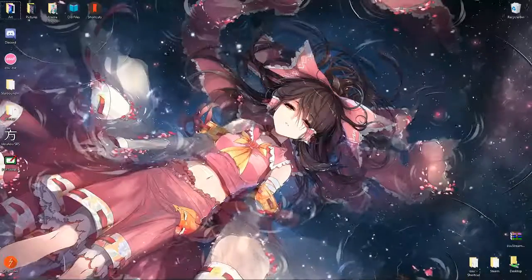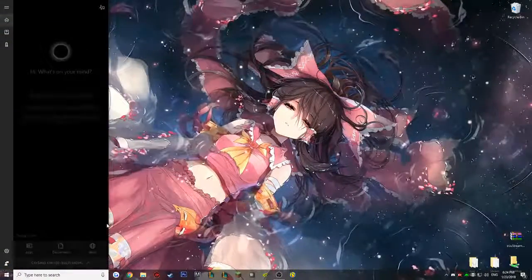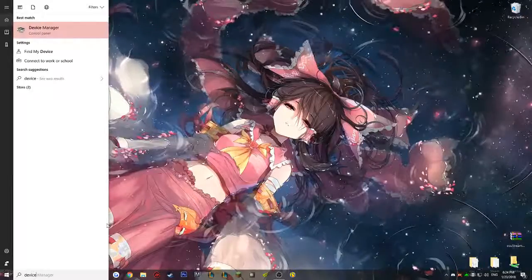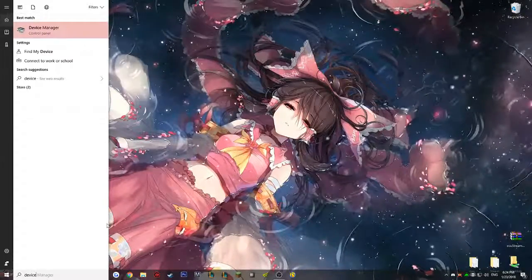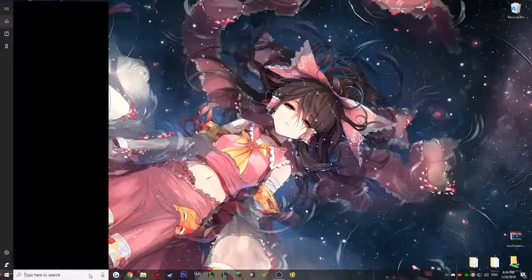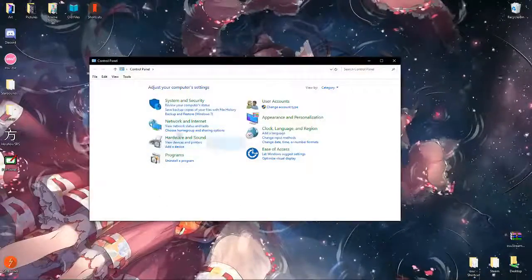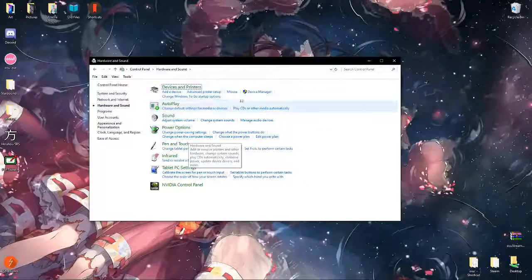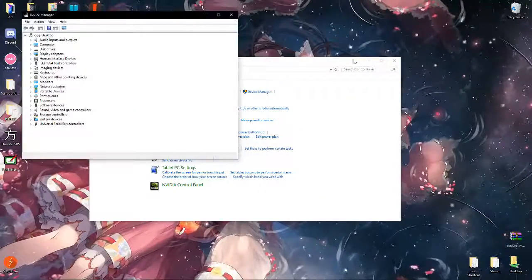So the first thing you want to do on Windows, I am running Windows 10, you want to go to your device manager, which in most cases you can just search using your start menu. If you're unable to find it for any reason, you can just go to your control panel, go to devices and hardware, and it should say device manager there.